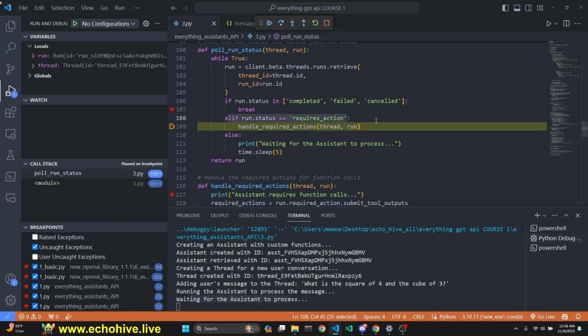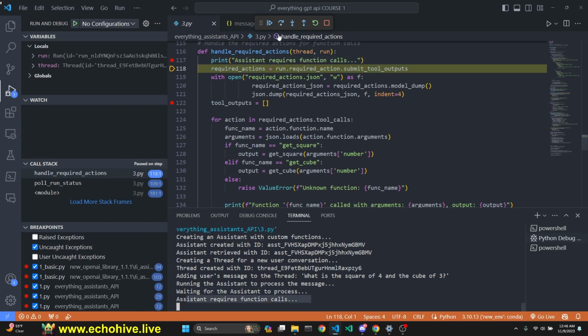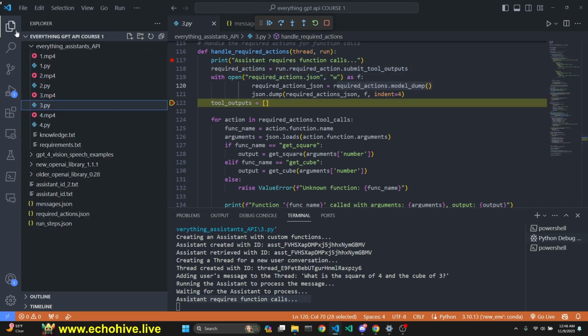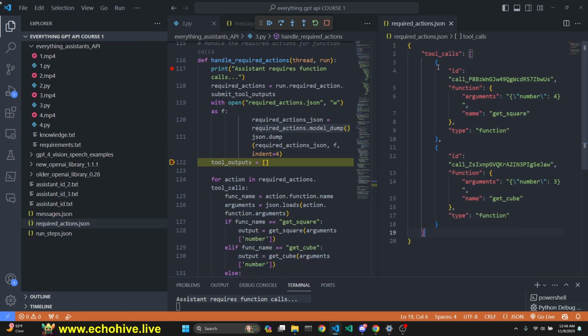We have entered this conditional because the model required an action. Now we are going to enter the function which handles our function calling. We print assistant required function calls, and then we retrieve the required actions again by calling run.required_actions.submit_tool_outputs, after which we save them to required_actions.json, again calling the model_dump method on it. We can now take a look at the required actions real quick. Take a look at this. So this is an object, again, which has an attribute called tool calls, which is a list of 2 items. The first item is a function call for get square. The second item is a function call for get cube.